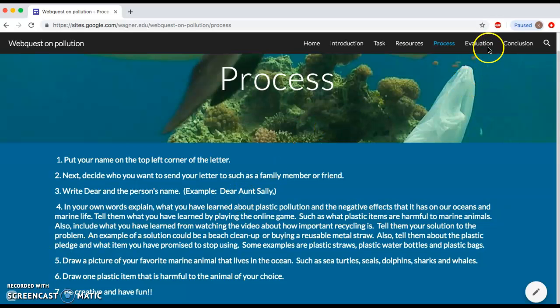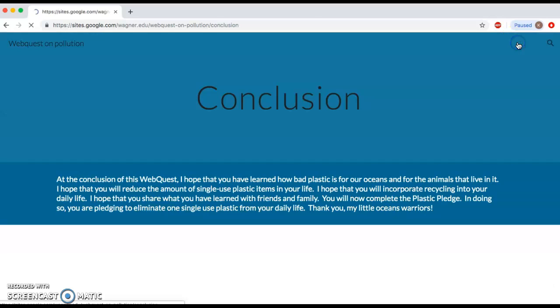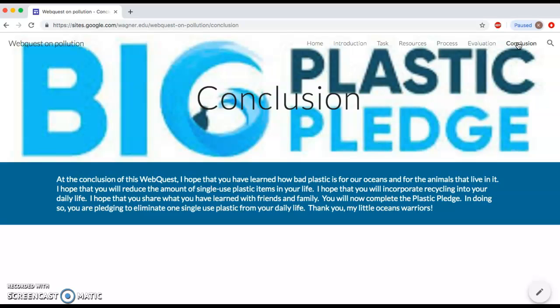Now it is time to move on to evaluation. Click on Evaluation. The evaluation tells you how you will be graded on this assignment. Lastly, let's click on the conclusion. This is the final step of my WebQuest.